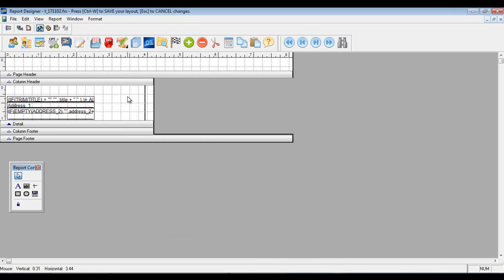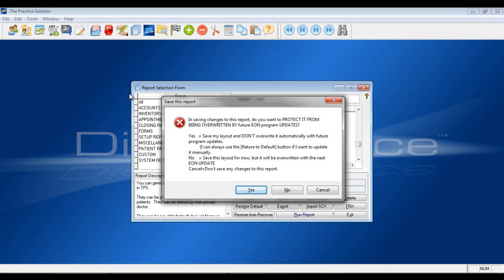Before I go any further, I'll go ahead and show you what it looks like. Whenever you've made any changes to a report, you can always save and exit at the same time by hitting Control and W. Up here at the top you can see that little note as well, so if you ever forget what the combination of keys is, just look up here and it'll tell you. Control and W to save your layout, or hit Escape to cancel changes, and that'll also make it exit. So I'm going to go ahead and hit Control and W, and it's going to save the report.